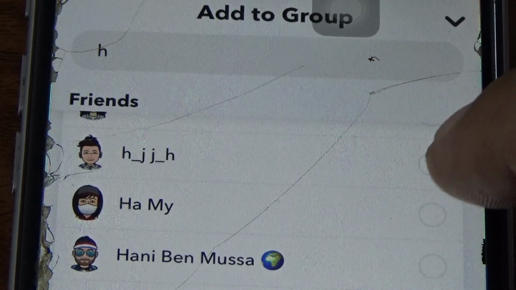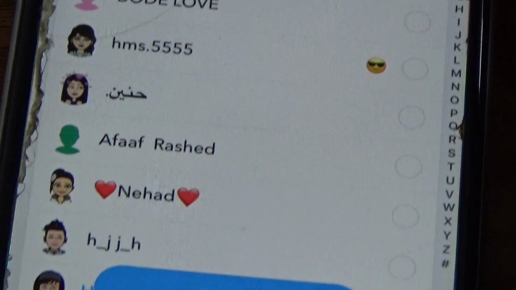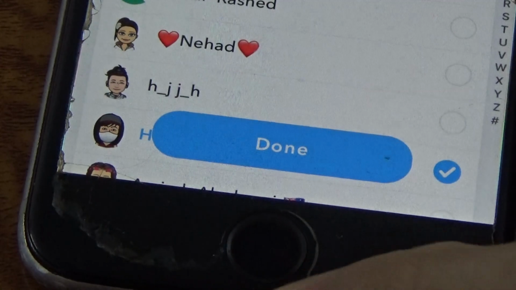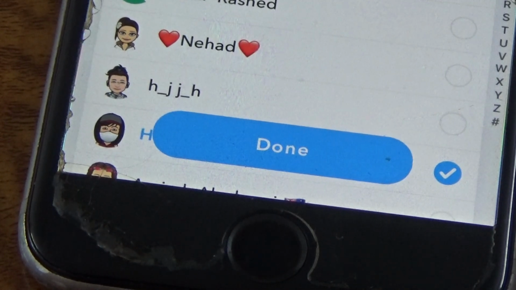Just click here and then just click Done. This is what you need to do if you want to add people to Snapchat groups.